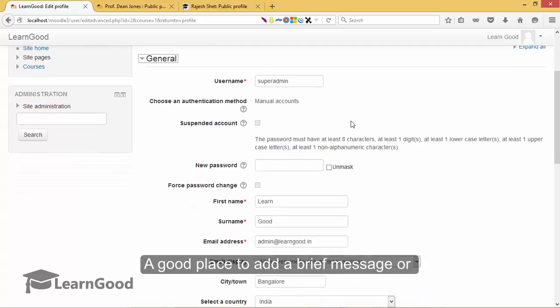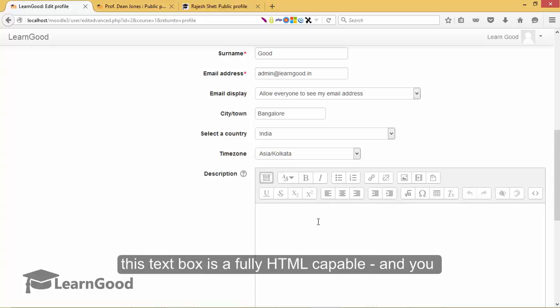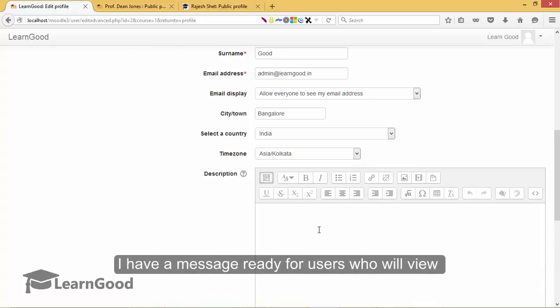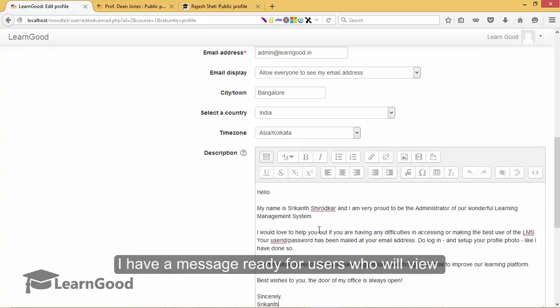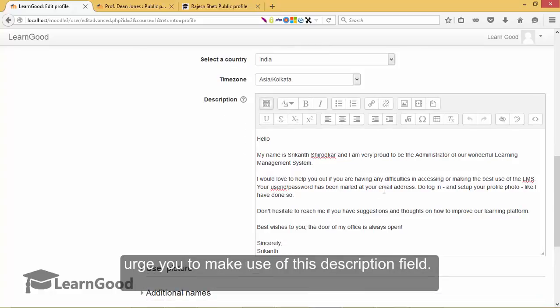A good place to add a brief message or professional accomplishments note on your profile is in the descriptions text box. Note that this text box is fully HTML compliant. And you can even add links to other pages if you like. I have a message ready for users who will view my profile page, and I will paste it here. I also urge you to make use of this description field similarly.